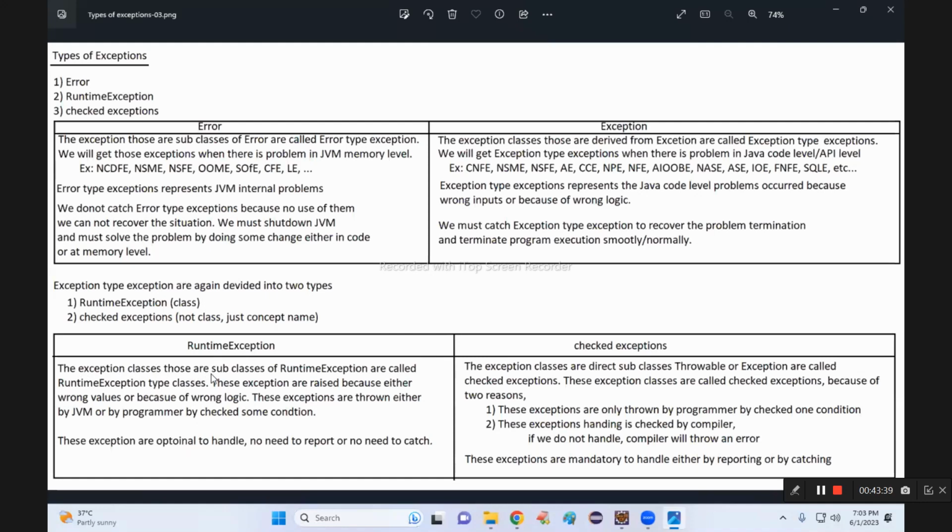The exception classes that are subclasses of RuntimeException are called runtime type exceptions. These exceptions are raised because of wrong values, or operator failure because of wrong values. These exceptions are thrown either by JVM or by the programmer by checking some condition. These exceptions are optional to handle. No need to report or catch. The throws keyword need not be used, and try catch need not be used. If I don't use throws or report, the compiler will not throw an error.